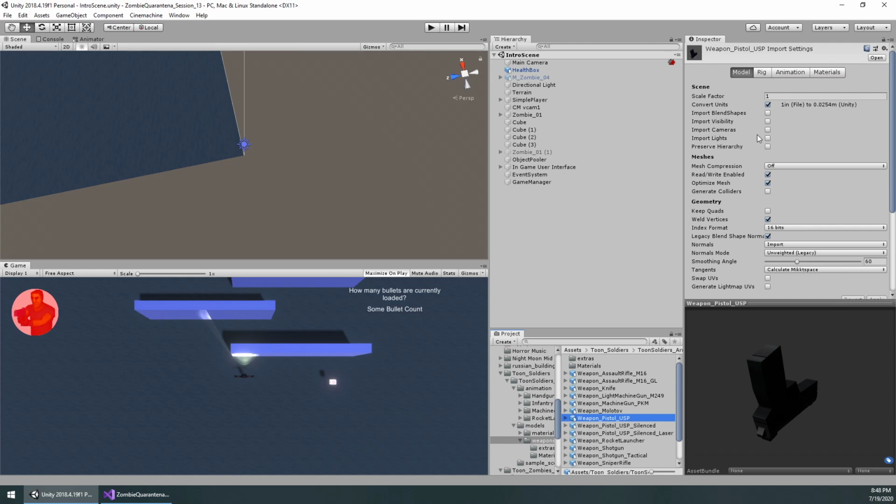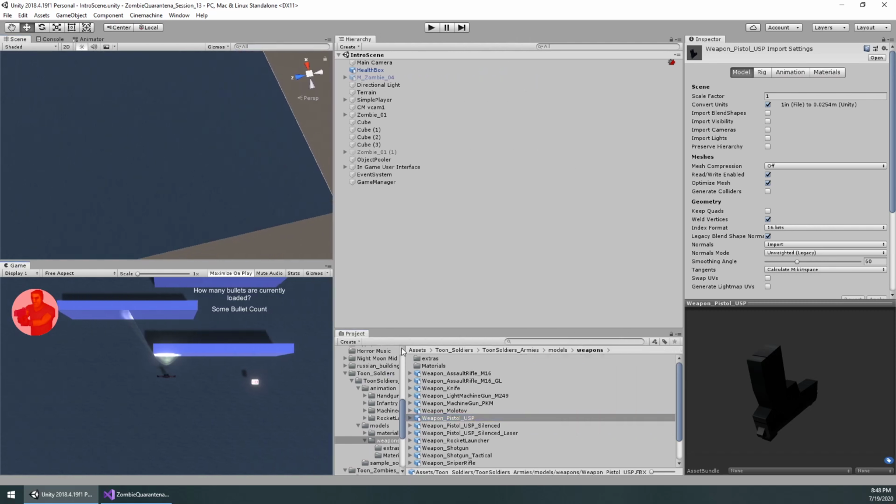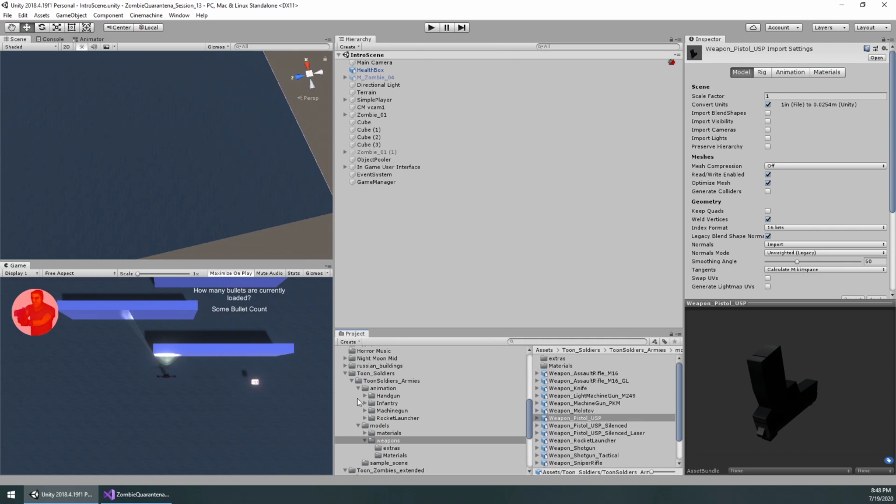So what we've got to do is we have to create prefabs for each of our weapons. So I'm going to drag each of the 4 weapons that we want to use, the pistol, the shotgun, the submachine gun, and the assault rifle, into the game. So weapon pistol USP, and this is in Toon Soldiers Armies, models, weapons.